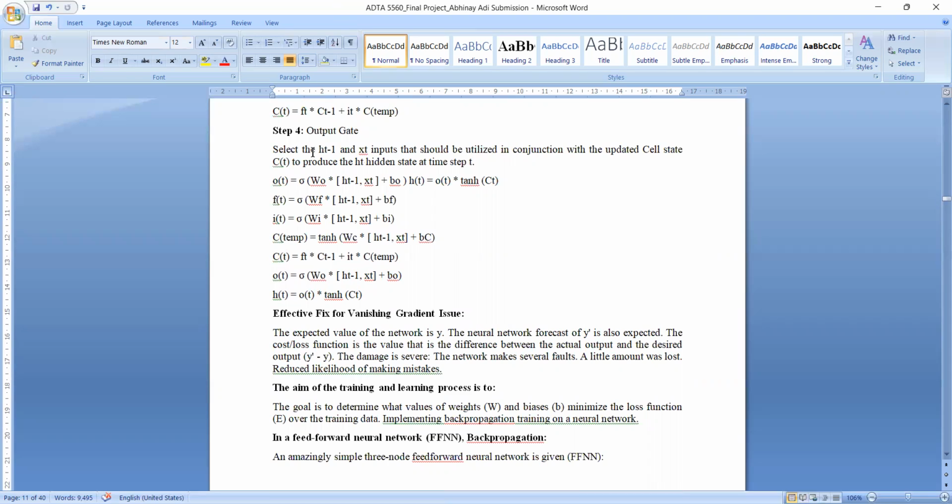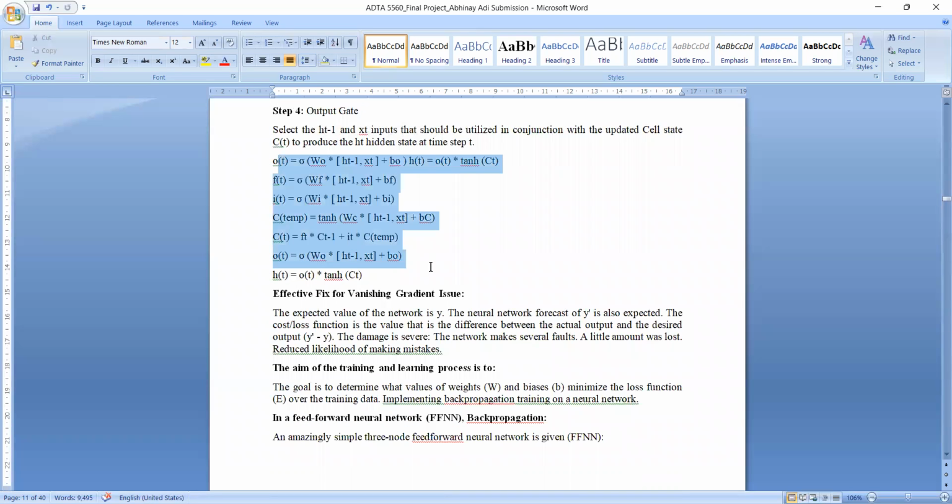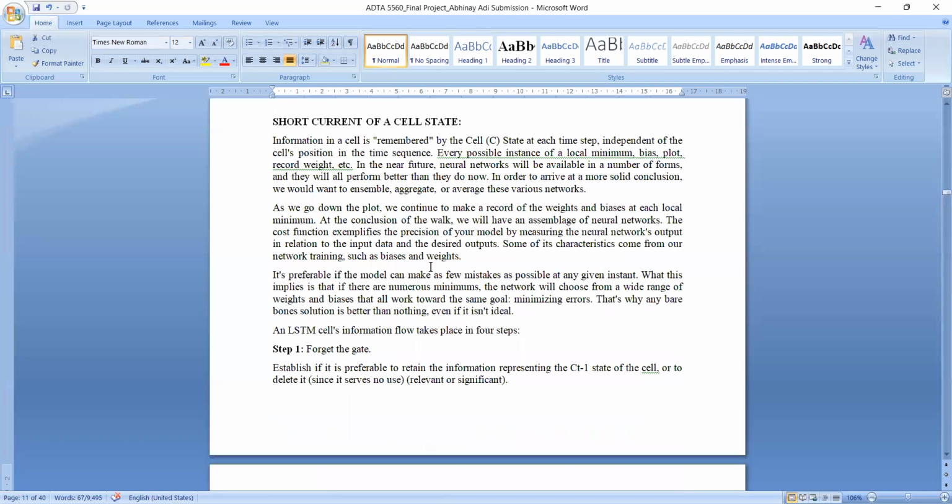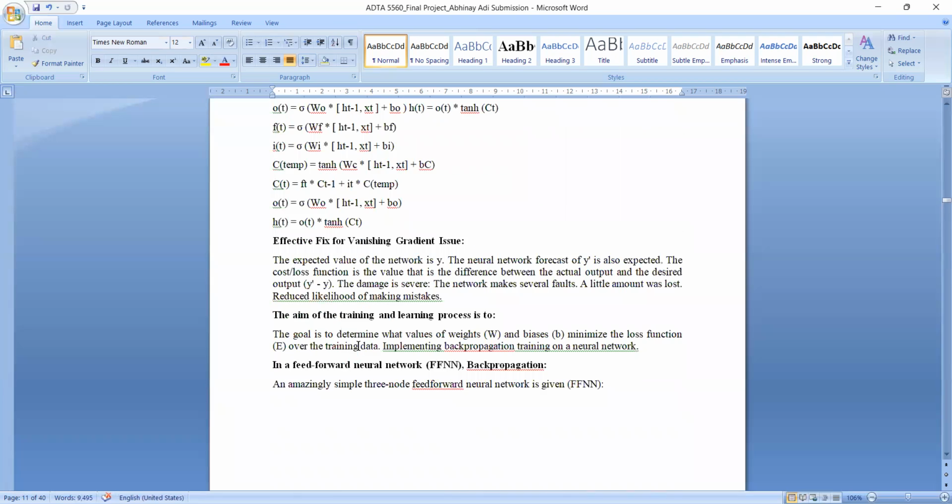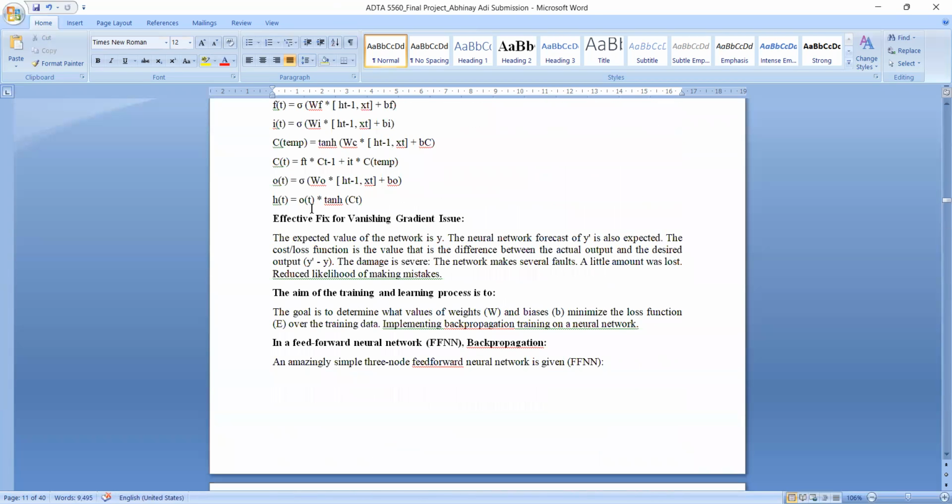So as we can see, there are multiple mathematical formulas here. Each one will do one thing and we'll pass this to the other one. So we use all these parameters for the LSTM cells to perform. So this is the effective fix for the vanishing gradient issue.